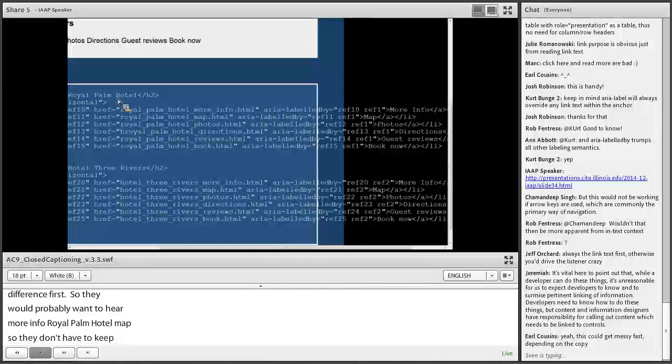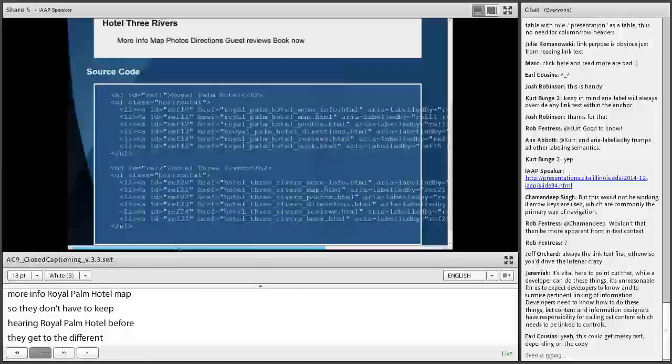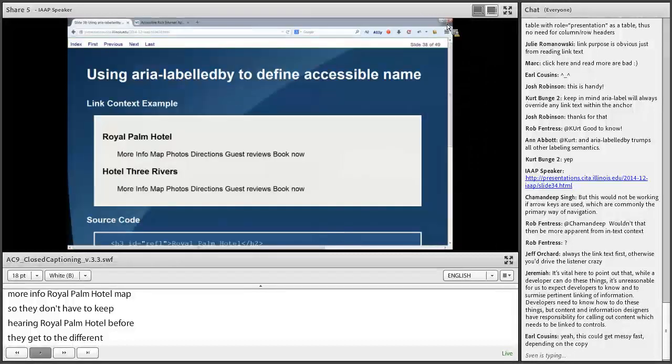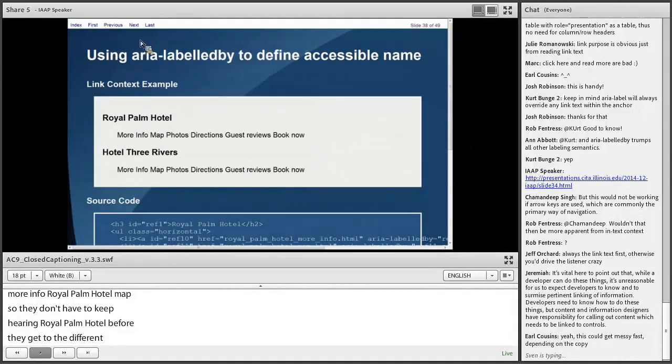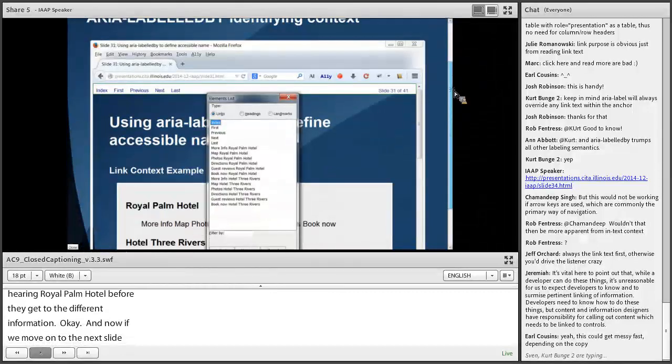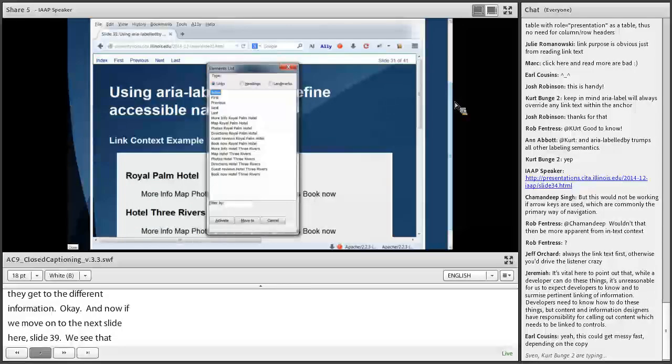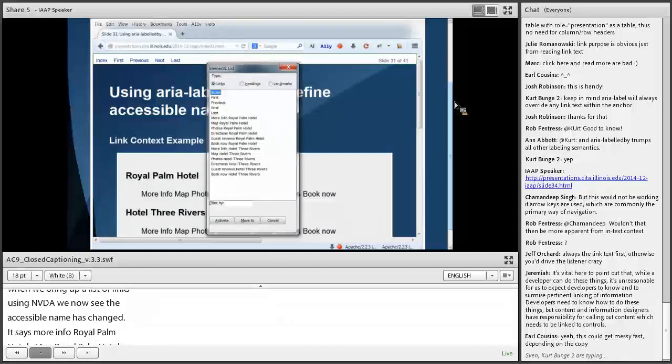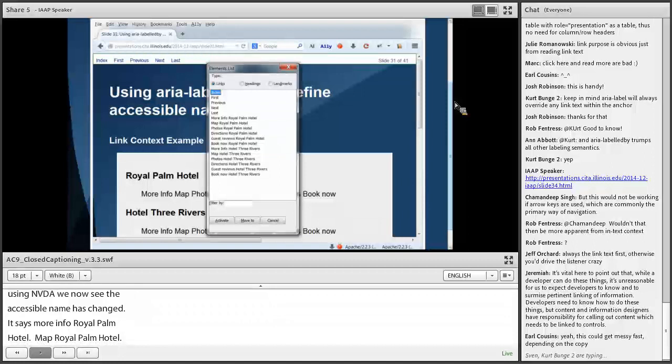Okay? So now, if we move on to the next slide here, slide 39, we see that when we bring up a list of links using NVDA, the accessible name has changed. It says more info, Royal Palm Hotel, map, Royal Palm Hotel, photos, Royal Palm Hotel, more information, Hotel Three Rivers. So we've actually changed the accessible name using the ARIA labeling technique.